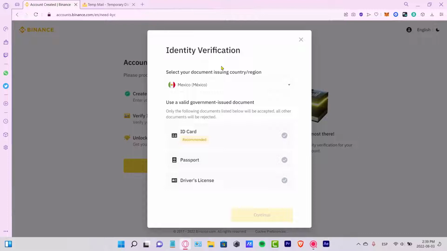We need to select our document issuing country of residence. So once again, I'm going to be choosing Mexico. In my case, I've already done that, but you guys just need to select a valid government issued document. So only the following documents listed below will be accepted. So you can choose an ID card, a passport, or a driver's license.